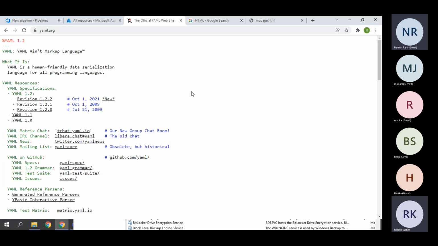Any tool, whatever tool you take as a DevOps tool, every DevOps tool uses the YAML language. Even you can see, I told you, right? Markup language is some kind of serialization language. Here you can see, YAML is a human-friendly data serialization language for all programming languages.